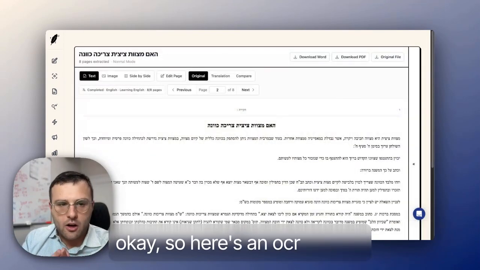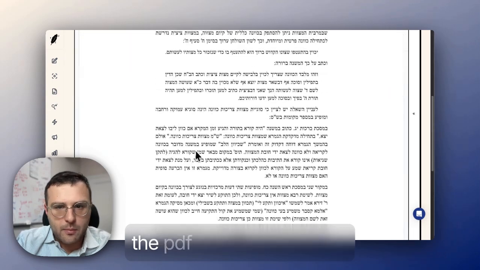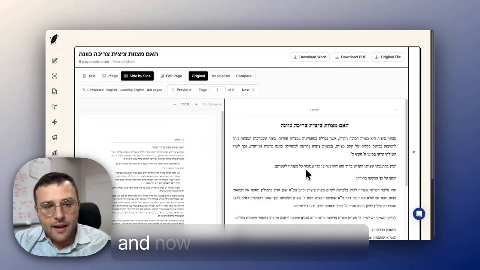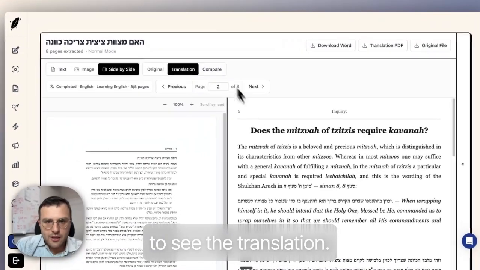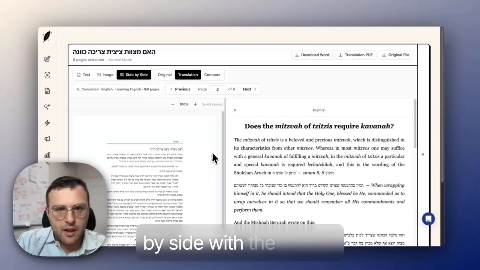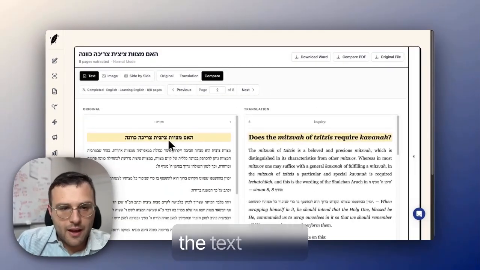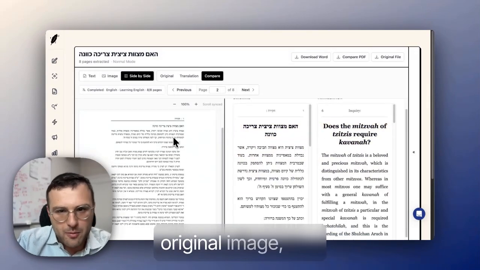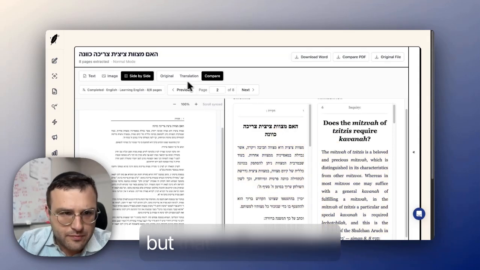Okay, so here's an OCR output. This is the output from a PDF that we uploaded. Here's the image. As you can see them side by side, the PDF image and the text output. And now you have the option, just like with the transcript, to see the translation. Here's translation side by side with the image. Or you could do the text output and the translation output. Or if you want, you could do all three side by side, original image, text output, and translation. But that might be a lot.